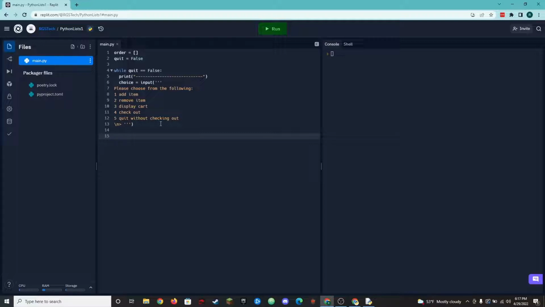Okay, so that's what the menu is going to look like, the main menu where you choose your options. So that means there's going to be 5 things to set up. What happens if the user chooses 1? What happens if the user chooses 2? What happens if the user chooses 3, 4, and 5?